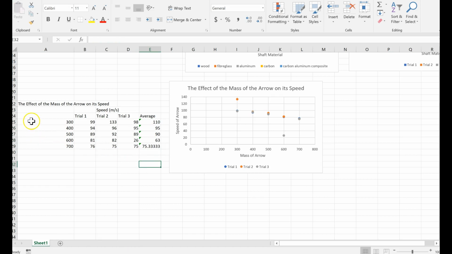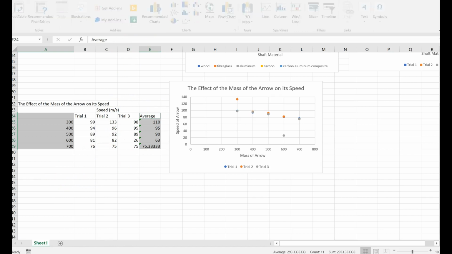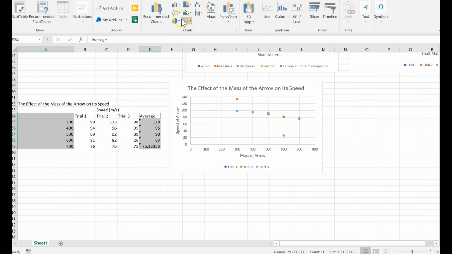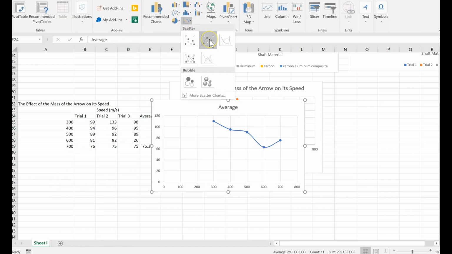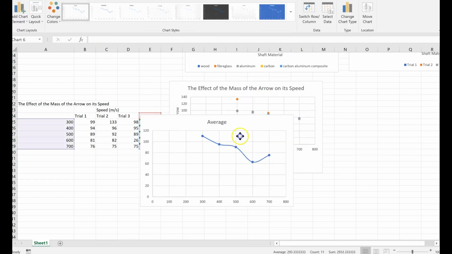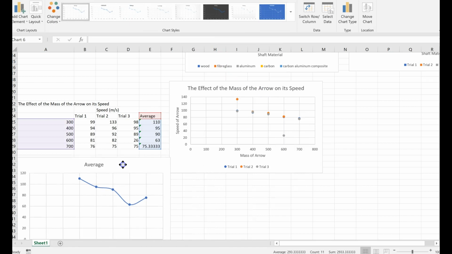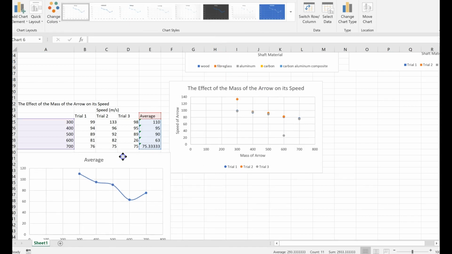All right. I can grab my data again, just like we did before, highlight it, hit Control, highlight this, and then I can insert another graph. And this one, I want my points. And we'll take a look at the graph right here.